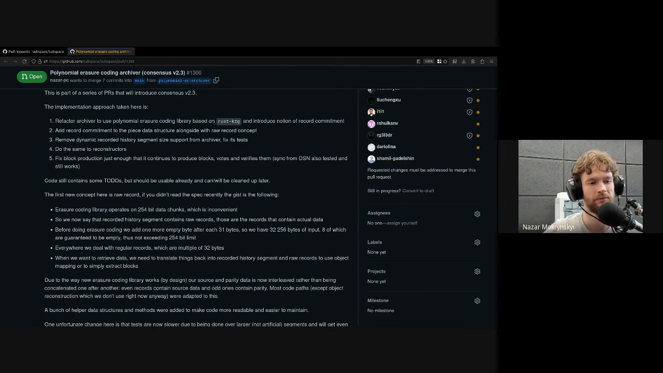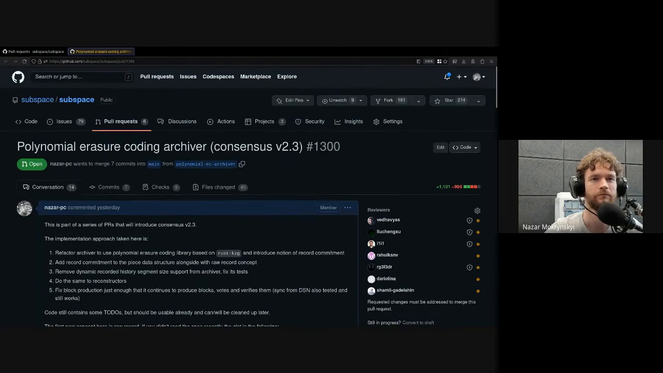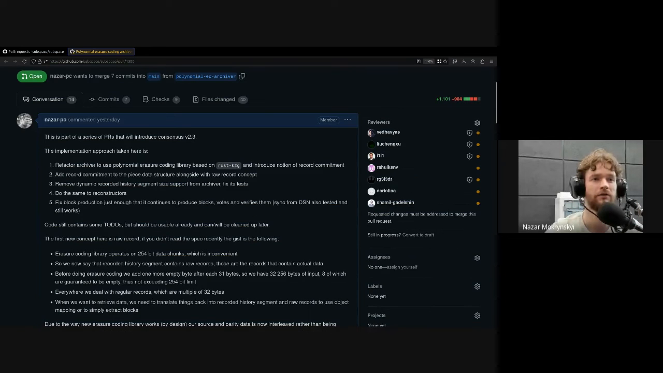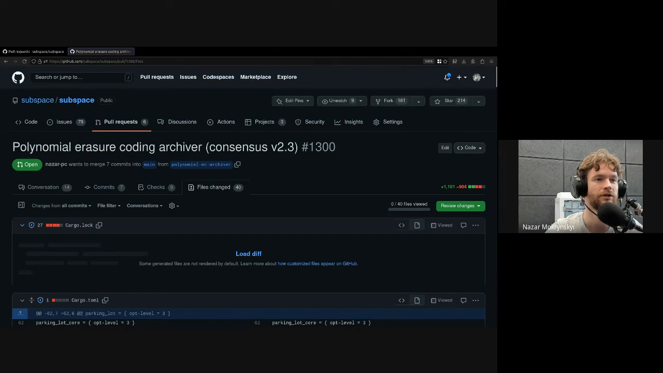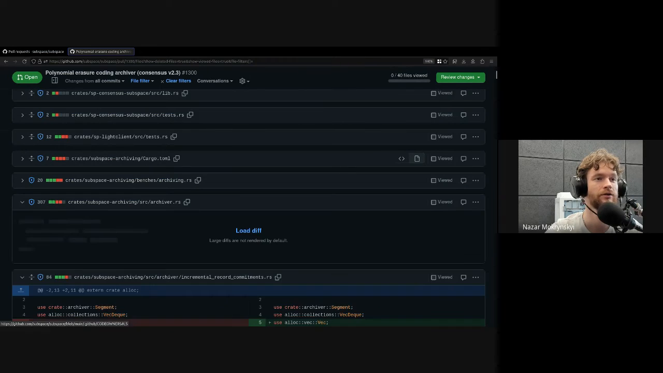We already have commitments. We already create witness for commitment instead of hash of the piece and stuff like that. So you can go into details here, but essentially we are refactoring a lot of stuff here. And there are even more data structures of the same kind that we mentioned before that make it possible. One particular one that I want to mention is raw record.